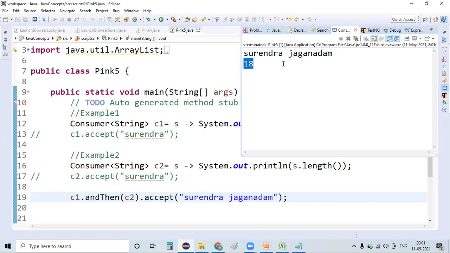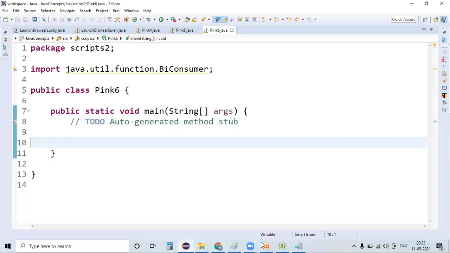So this is all about the consumer chaining concept that we have in this consumer functional interface. Cool. Done the deal, guys.